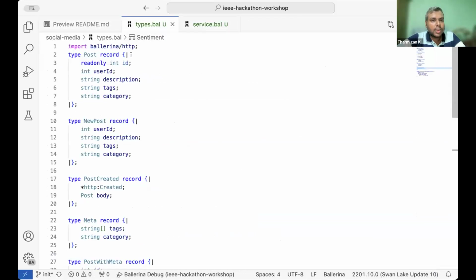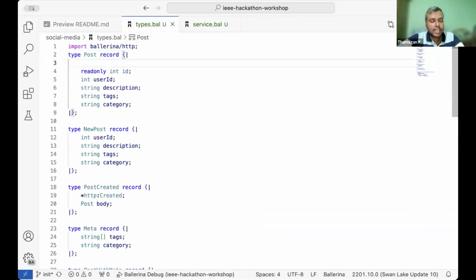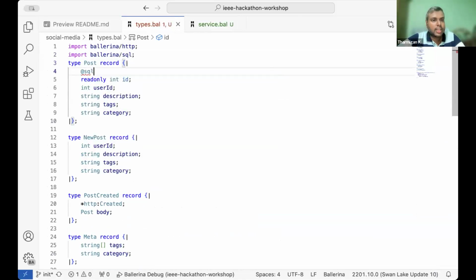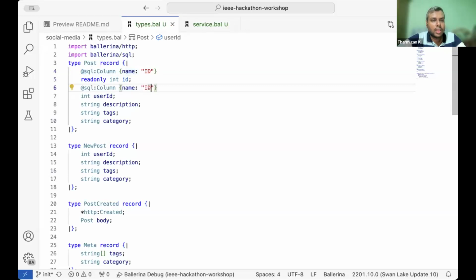For that, you can just add an annotation here. You can import SQL and say column, and then you can specify the name as ID. The same thing we will be using here as well.